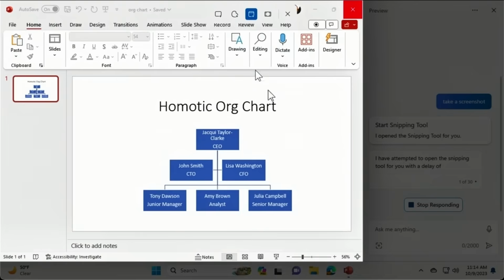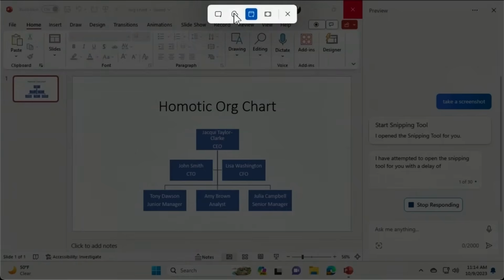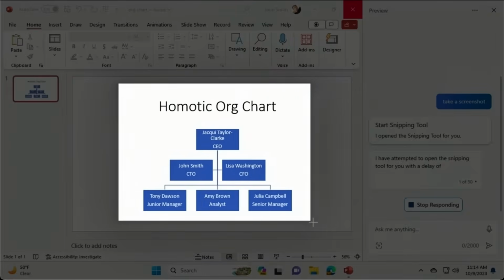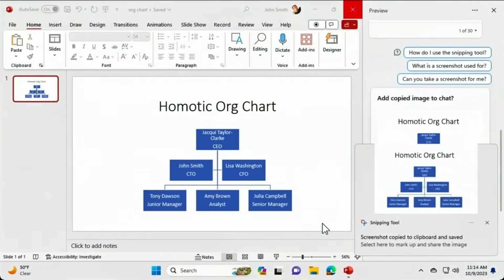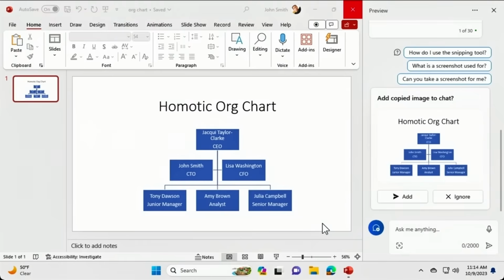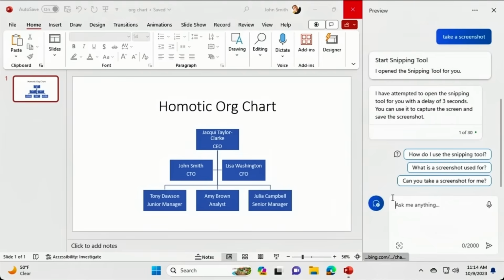So I can select a rectangular mode, freeform mode, the default window mode, or full screen mode to take a screenshot. I'll select rectangular mode and now click and drag with my mouse to draw a rectangle over the chart and release to take a screenshot. Now, instantly, Copilot asks me if I want to add the copied image to my chat. So I'll click Add. And now I can ask it anything about the screenshot simply by typing in a question.